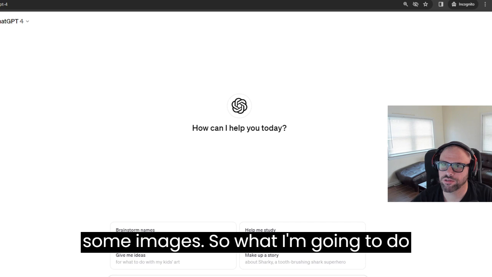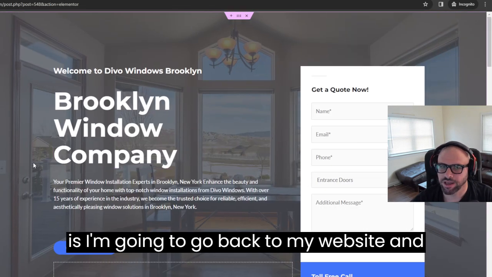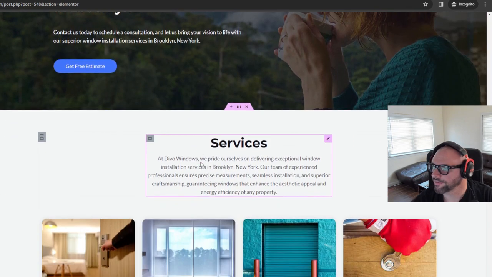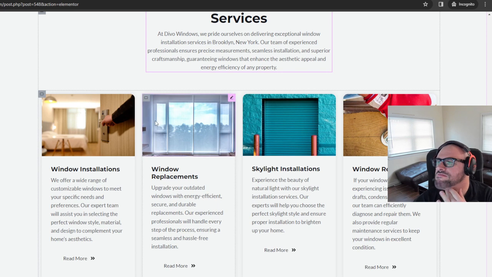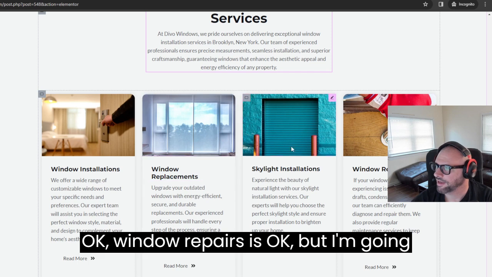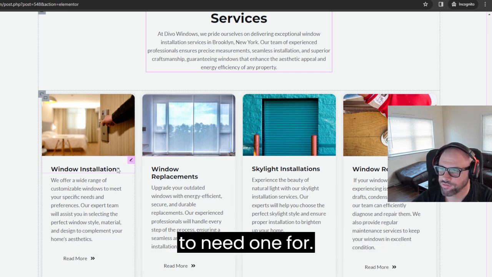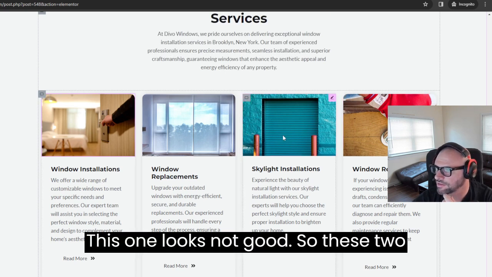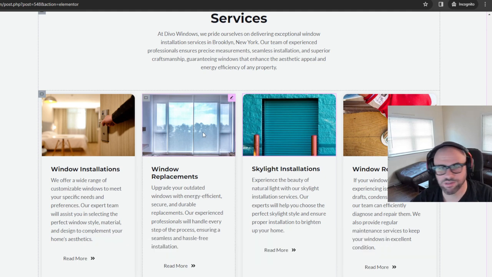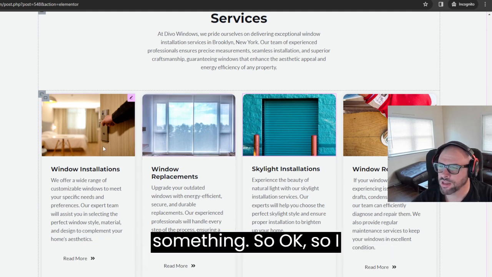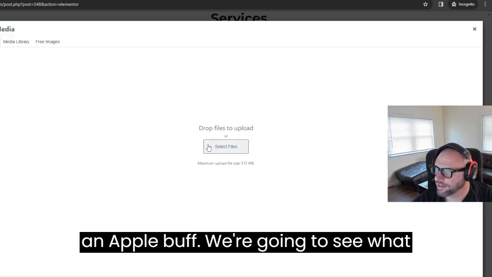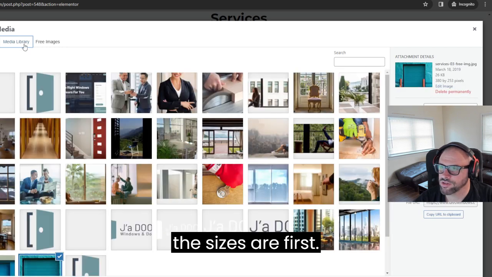So what I'm going to do is I'm going to go back to my website and I need an image for these. So I'm going to keep window replacements, it's okay. Window repairs is okay, but I'm going to need one for this one, which looks not good. So these two, skylight, of course, skylight. That's a picture of a storage unit, garage, or something. So okay, I need an image. We're gonna see what the sizes are first.